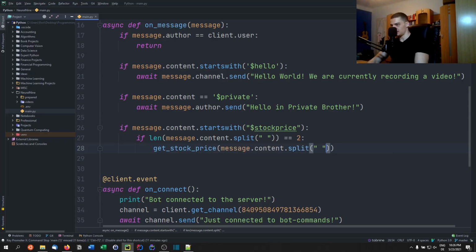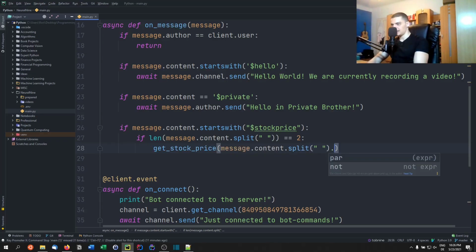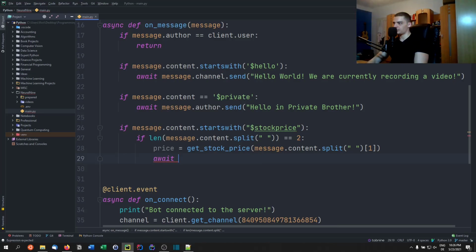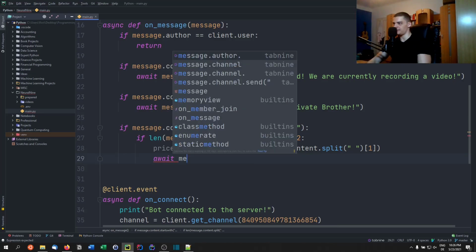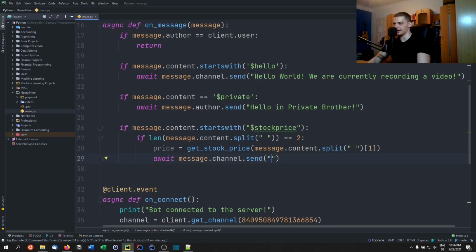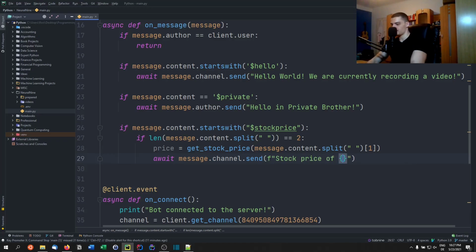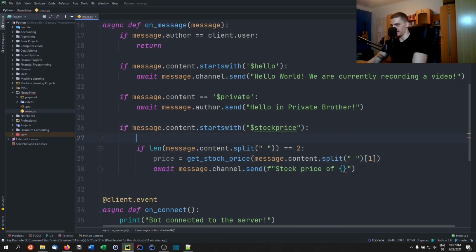message.content.split. As you can see, great auto completion again. We're going to take index 1, and we're going to get the stock price, and we're going to say price equals that, and then we're just going to await and post into the same channel. So await message.channel.send, auto completion here again, and we're going to say the stock price. So we're going to say stock price, stock price of, and then actually maybe let's just go ahead and extract it.